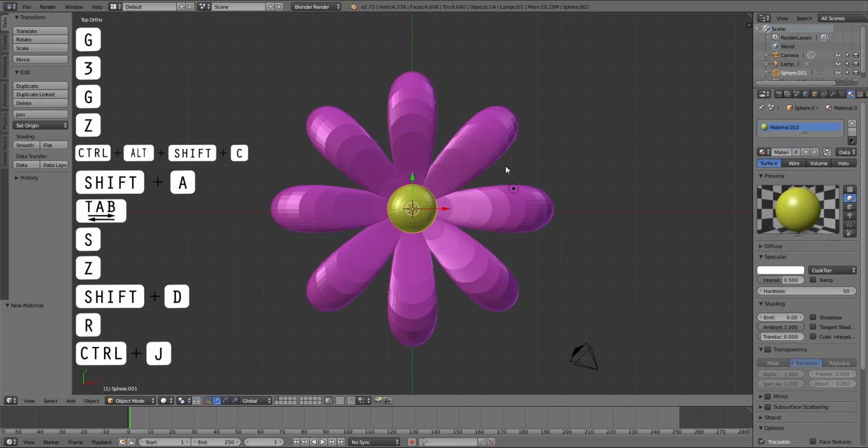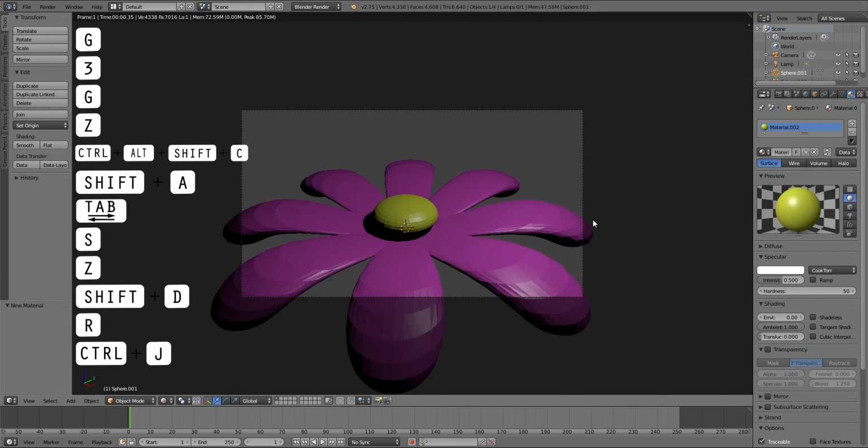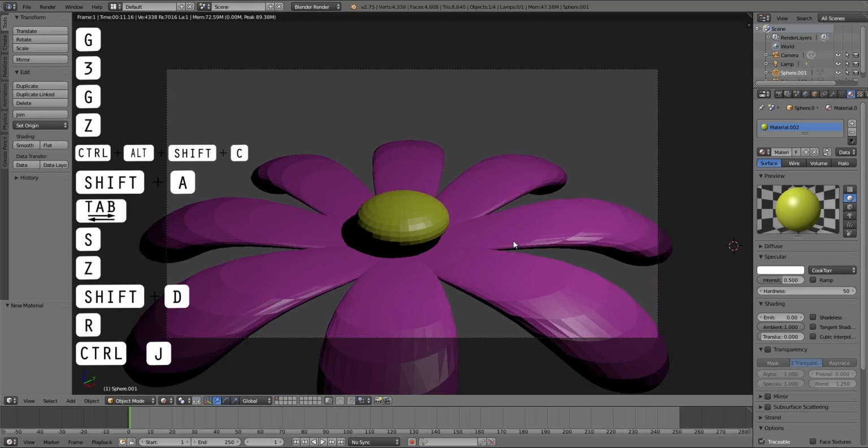Alright, so just press 0 on the numpad now. We'll look through the camera. We'll change this to rendered. And there we have a simple flower. Pretty simple steps. And hopefully you managed to make the same flower I was able to make. And I hope this tutorial was helpful. Thank you.